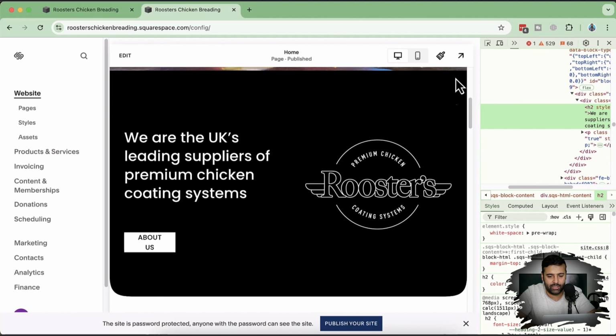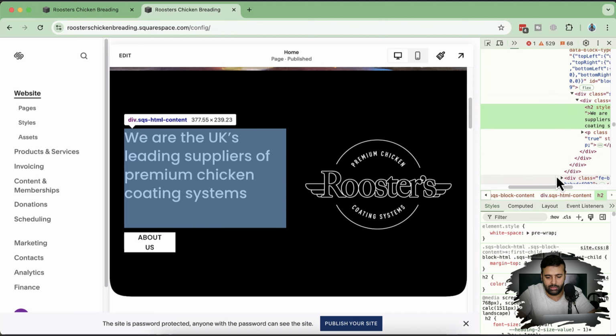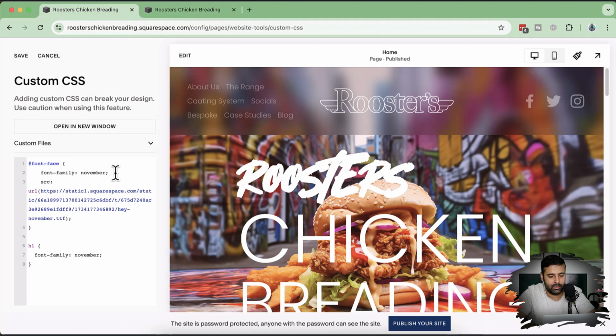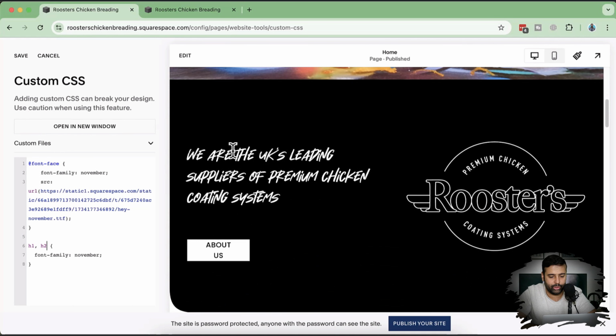So this one is H2. You can see it here. It's an H2. And I can add another CSS property, or I can simply add a comma and then mention my HTML element H2. Now if I scroll down, you can see that we have it here.